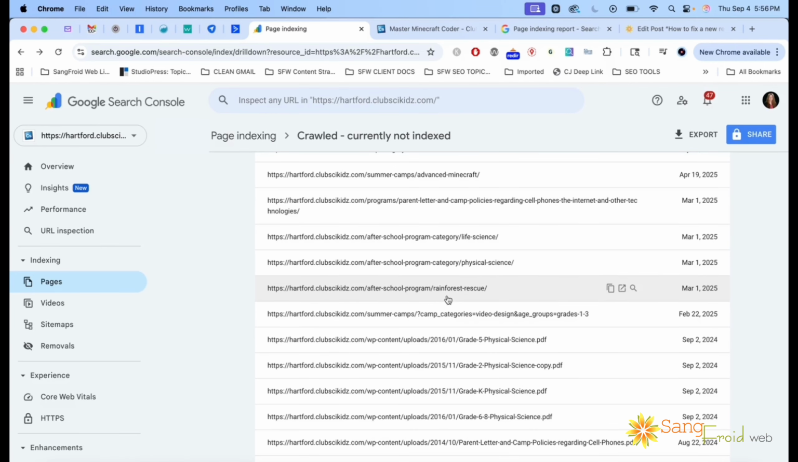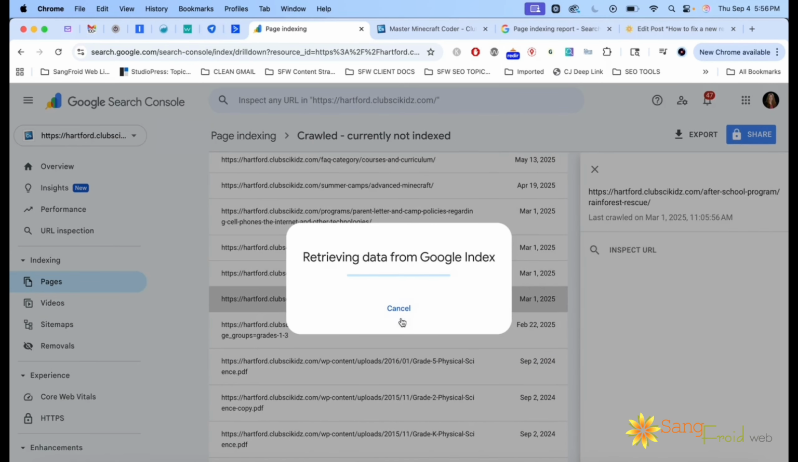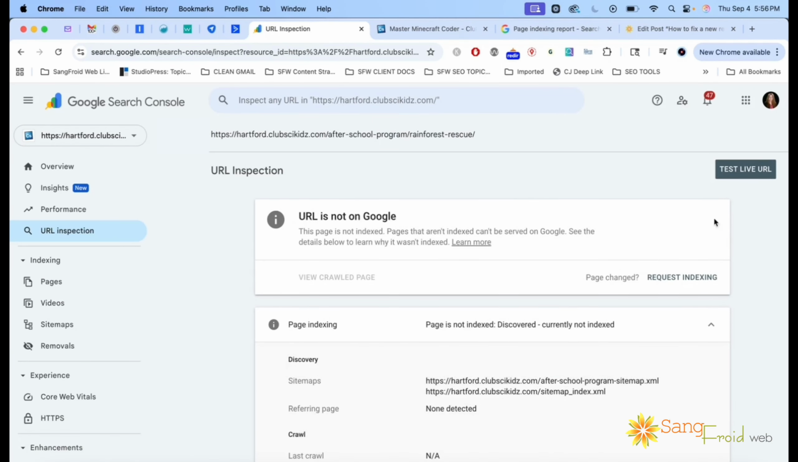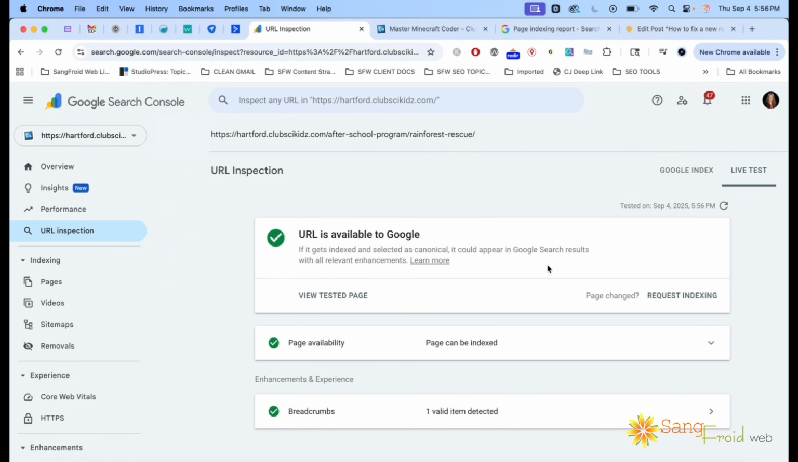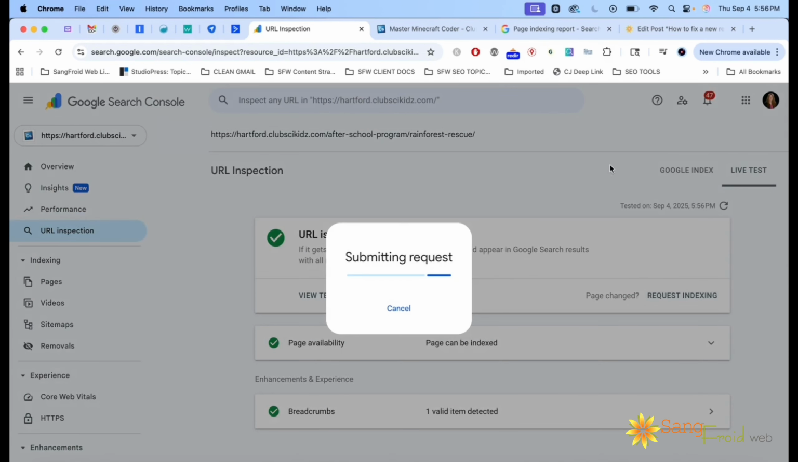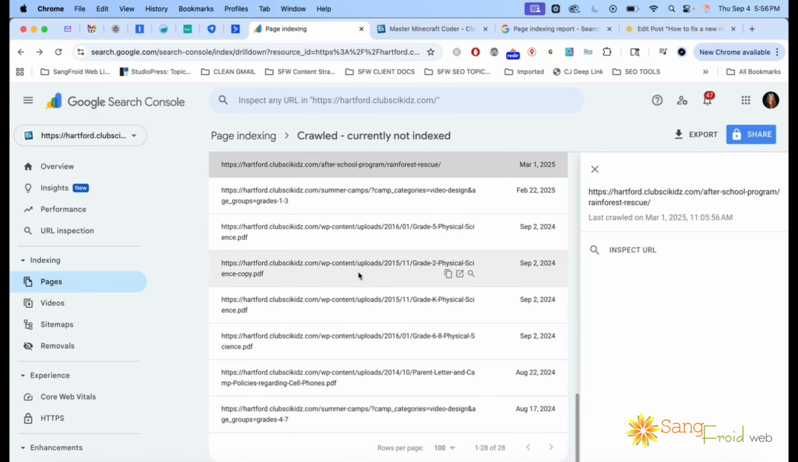So here's an after-school program called Rainforest Rescue. We're going to inspect that URL, and we're going to test the live URL. And because I know this is an after-school program that is currently offered, I'm going to ask Google to index it. Let's see if there are any other good examples here.